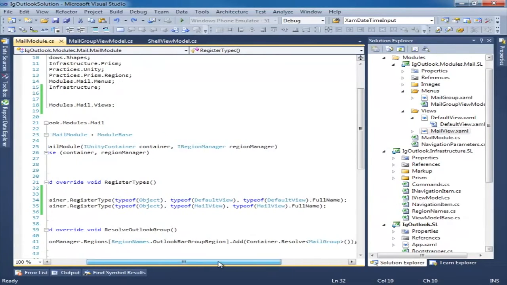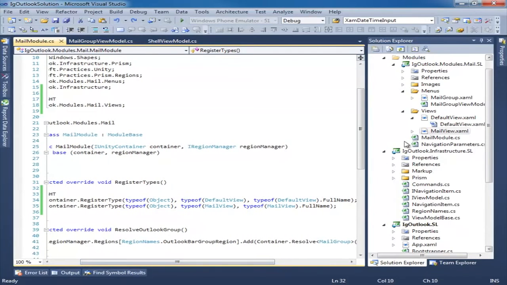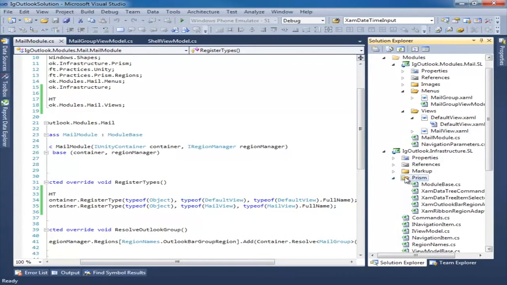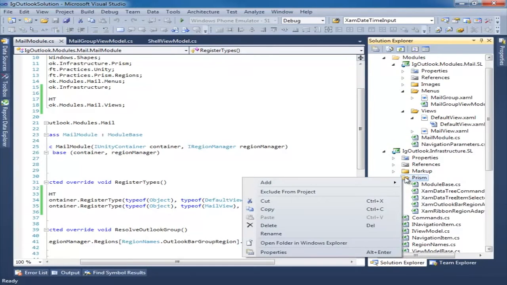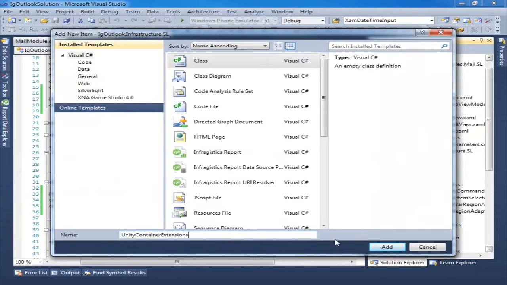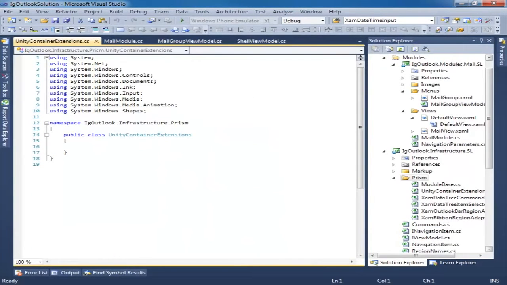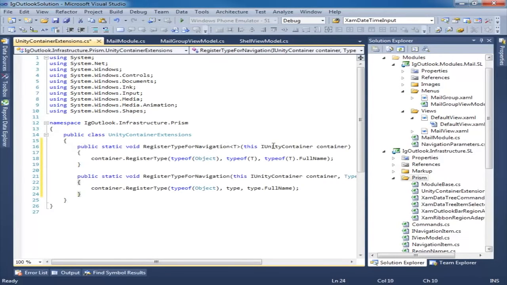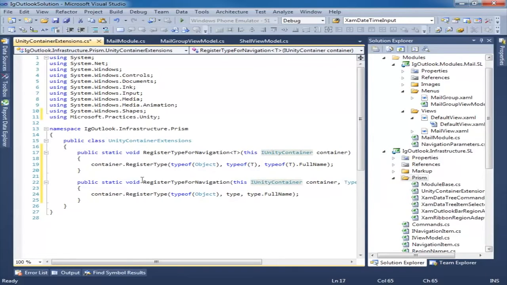This is pretty verbose, so what I want to do is I want to simplify this. So I'm just going to create a little helper class. I'm going to create extension methods basically off the container. So I'm going to add a new class. I'm going to call it Unity Container Extensions. Then I'm simply going to paste in the code that will allow us to make that more generic. Okay, so I can do this a couple ways. I can do register type for navigation of T, or register type of navigation type of.